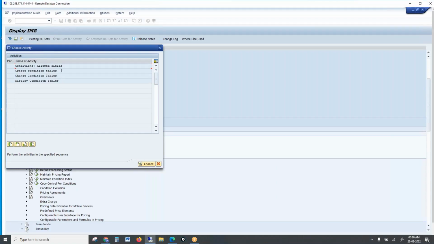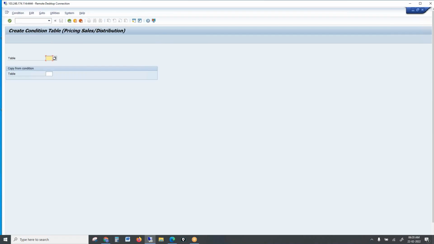V/03, V/04, V/05. Also remember this: in the next screen we will see what is called Allowed Fields, and the T code to access it is OV24. We will not come to this screen again, so just remember that OV24 is allowed fields. This is what you're seeing on this screen. So let me click on create condition table.